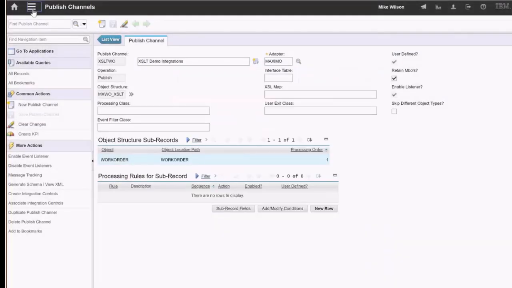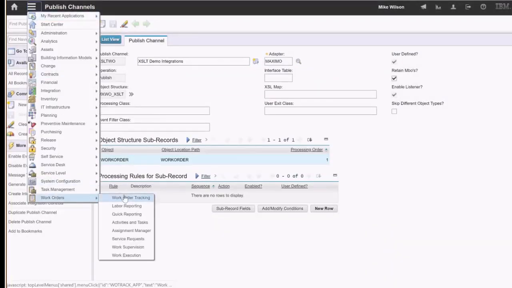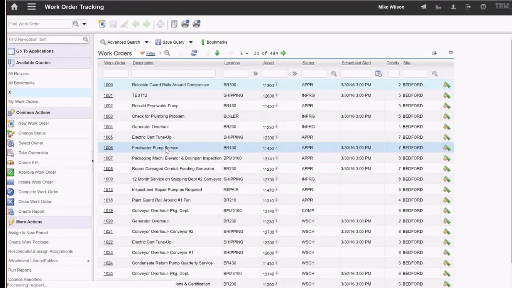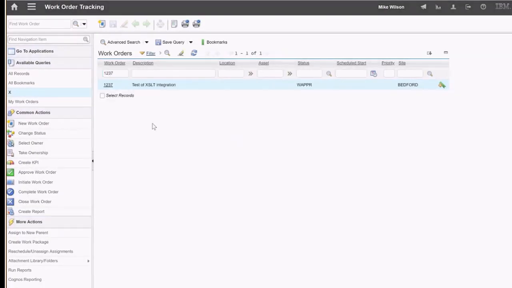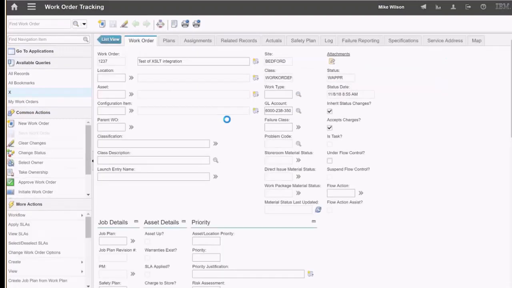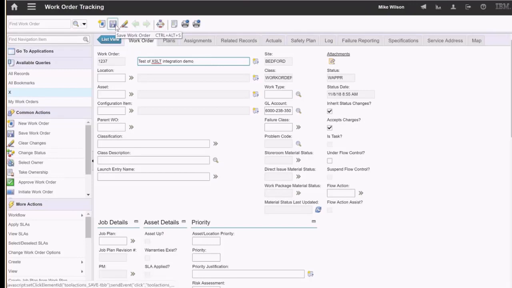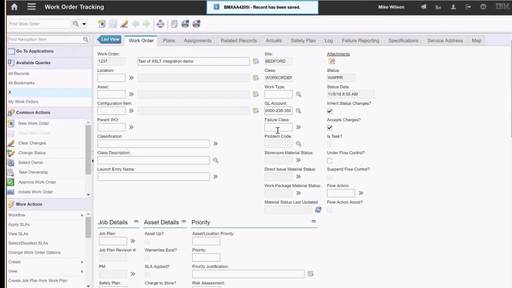So if we take a really simple example, we're going to go to the Work Order Tracking application, pull up work order 1237, and change the description. On save, this will trigger an event listener, which will perform the publication of the message to the file system.